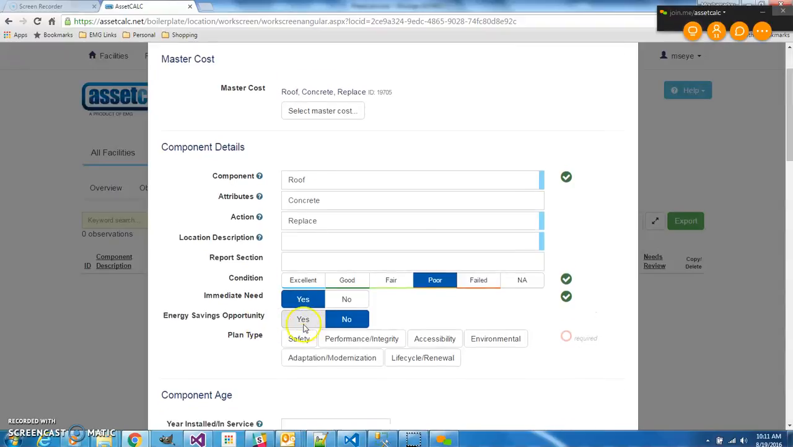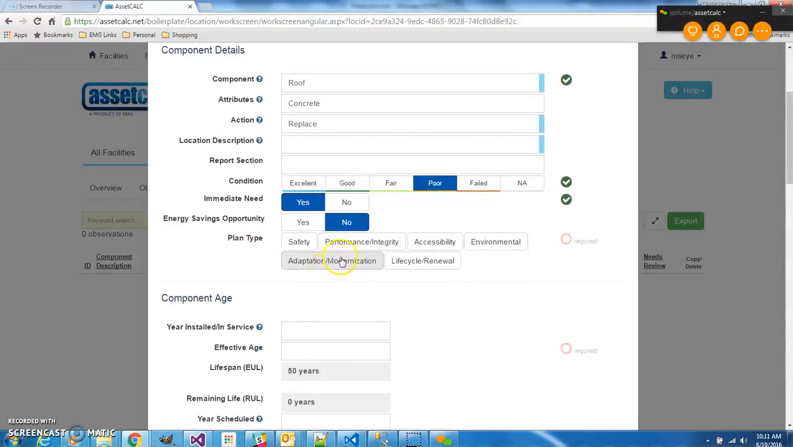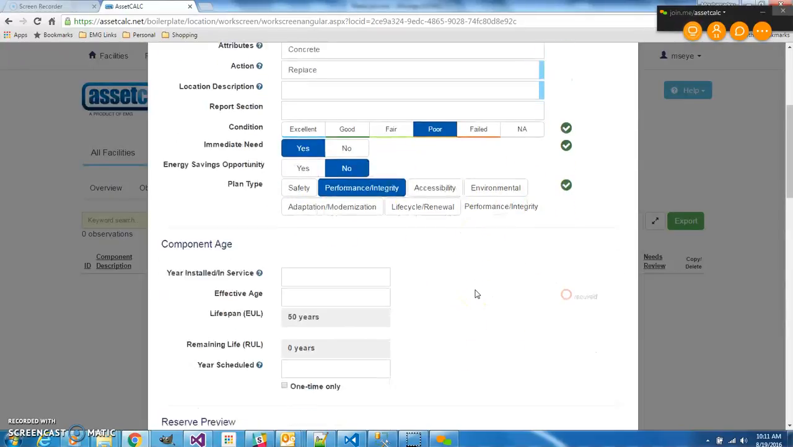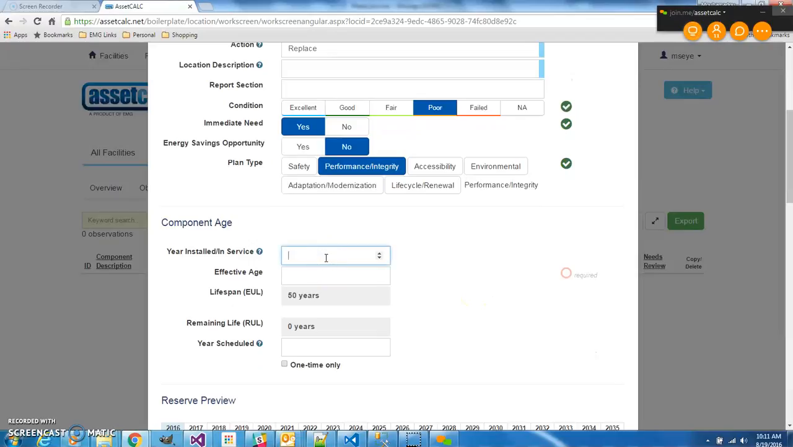So yes. Performance, integrity, adaptation, model. Okay. Performance, integrity. You select the plan type applicable to that particular observation. Let's say the roof was installed back in the 1990s. So this is where you will enter that information if you have that information.